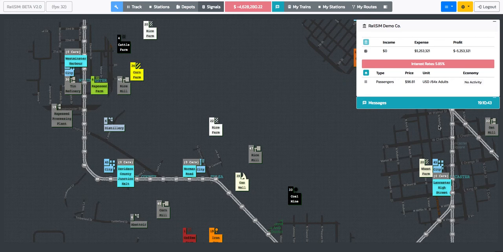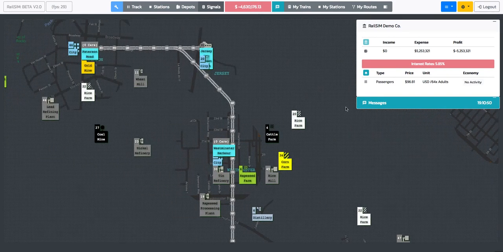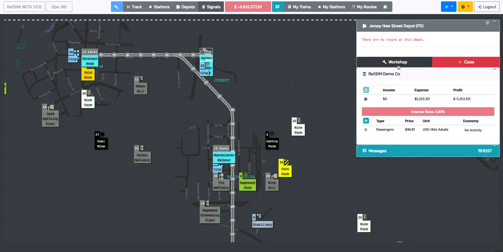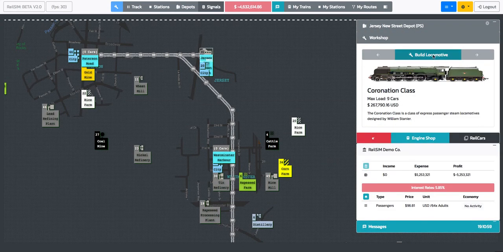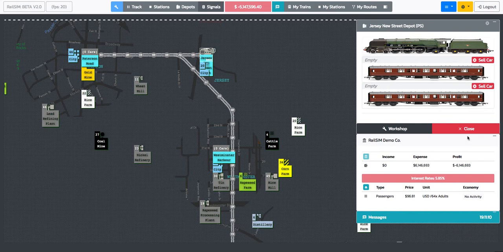What else have we got? Right, so next is load instructions. Now this wasn't in version 1, but it was a feature that I think I did talk about and wanted to get implemented. So if I go to my depot, my workshop, and build a locomotive, back to workshop, and let's build some passenger coaches. I'll just build 2 at the moment. Like so.